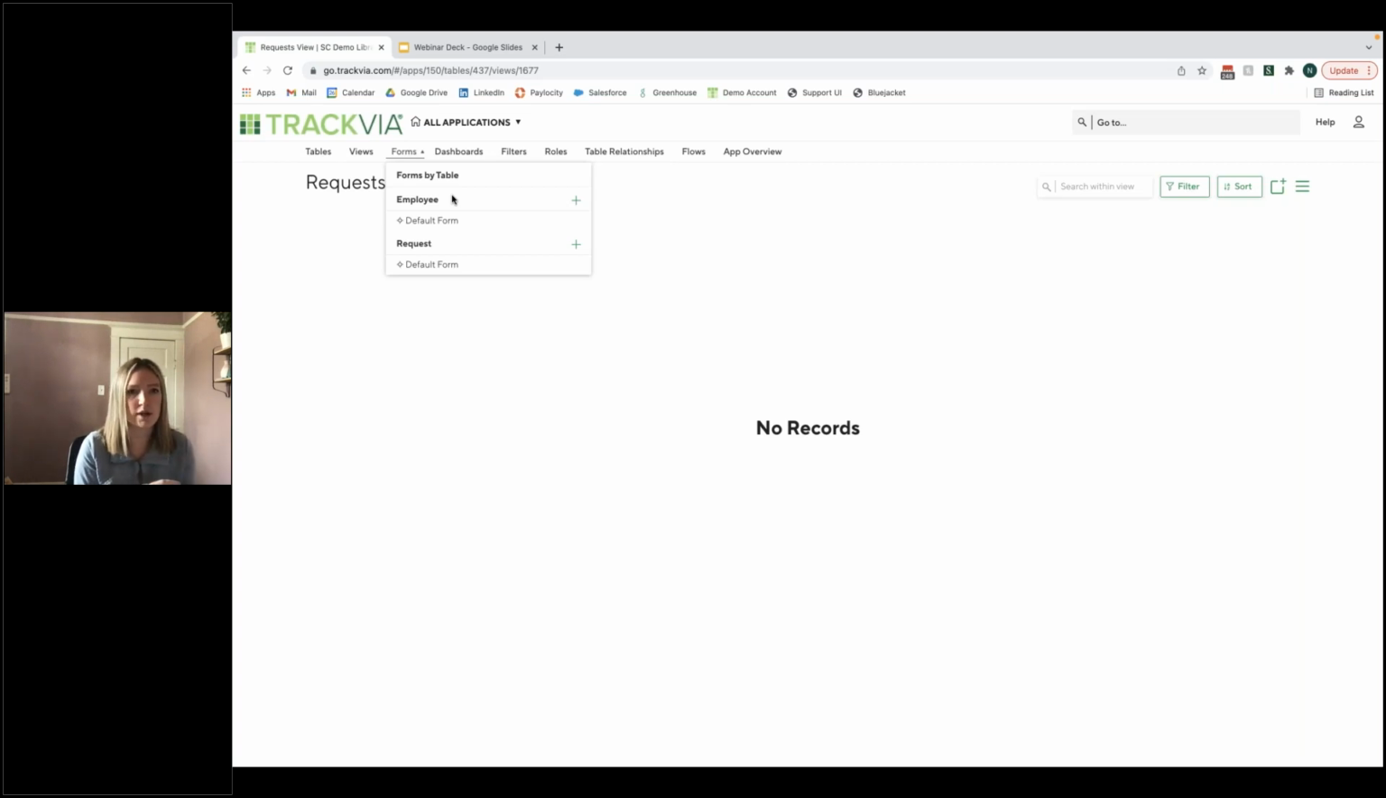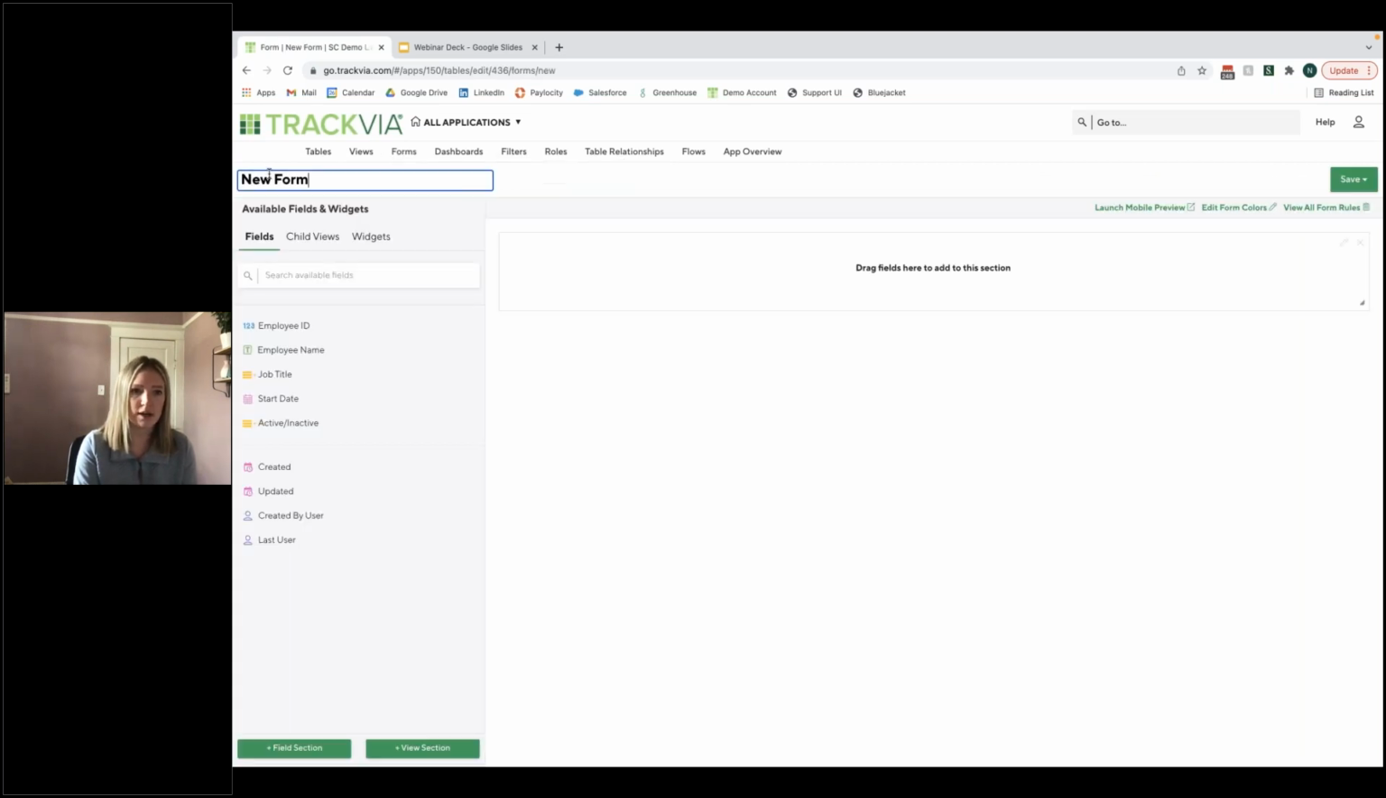So what we're going to want to do is create a new form so that we can have one that looks a little cleaner and doesn't have those default fields on there. So first we'll start with the employee. We'll jump in here and we'll call this our new employee form. Right, so we have this blank screen. You're in our form builder.